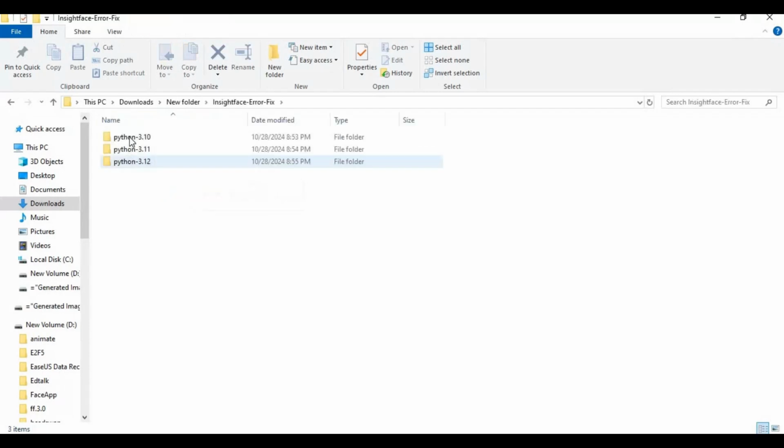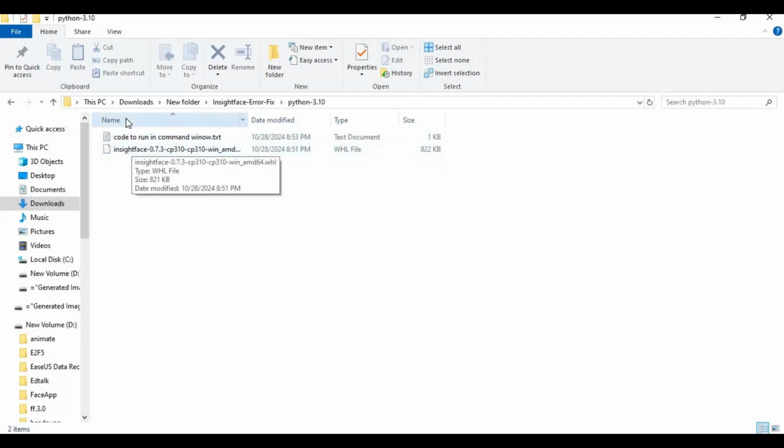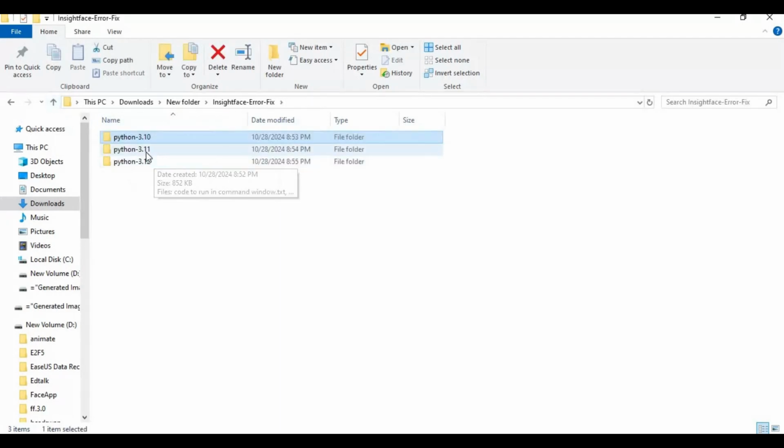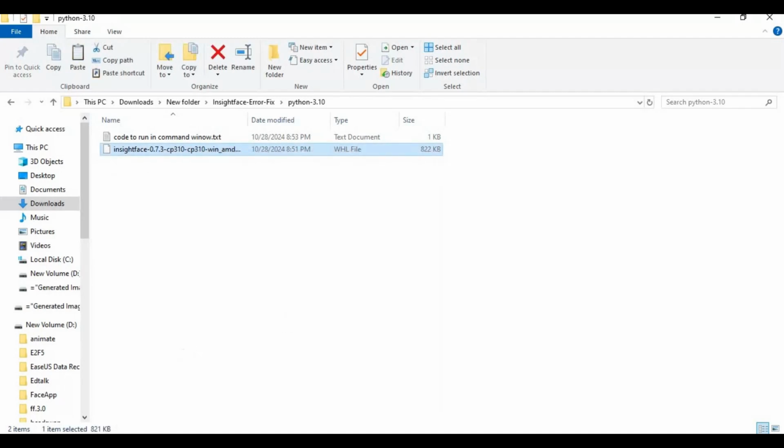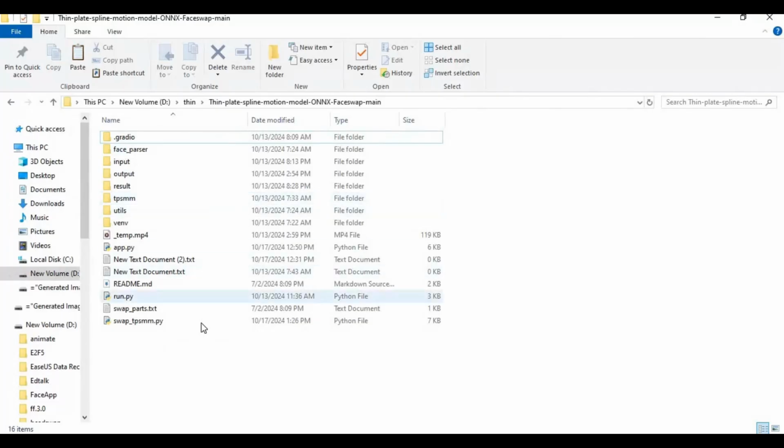Inside the extracted folder there are three folders. If you are using Python 3.10, go in the Python 3.10 folder; if 3.11, then go in 3.11. Most tools install with 3.10. There is a patch file, copy it and paste it in the main folder of the software you are installing.